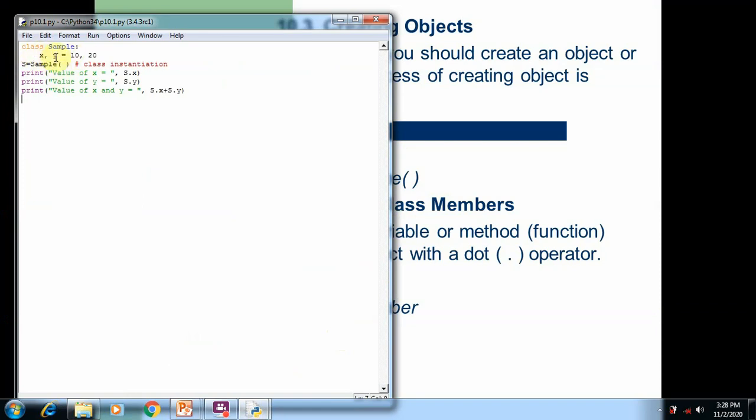Here you can see the class is created, and there are only two statements within that class, because we use tab space only for these statements. So that's why only these statements come under the class sample.